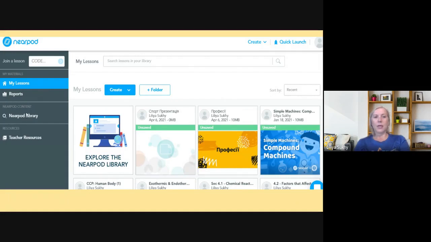There's a Nearpod library, which is good. There's teacher resources. So the Nearpod library, if you teach in the regular schools, because in language, I couldn't find any lessons by Googling. In Ukrainian, I couldn't. In French, probably you could. In Spanish, you could. I saw they exist. But in any other languages, you just would need to create your own, which is very easy and quick.